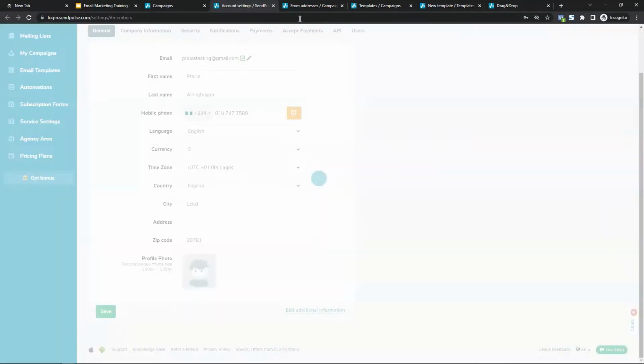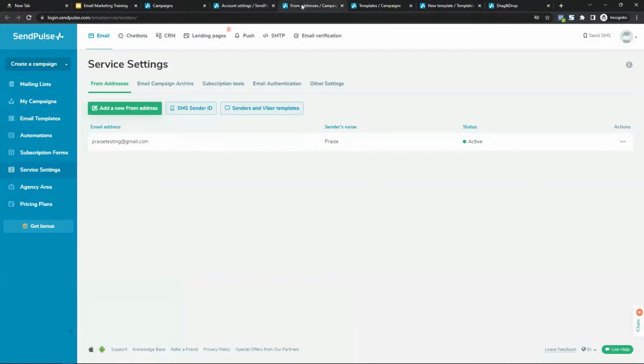Now that we have that set up, all right, let's move on to adding a from email address, basically adding a domain-based email address. What you would need to do is basically come to service settings, you click on add a new from address, and you add a new from address. It's pretty much straightforward. So let's go ahead into creating our email template.